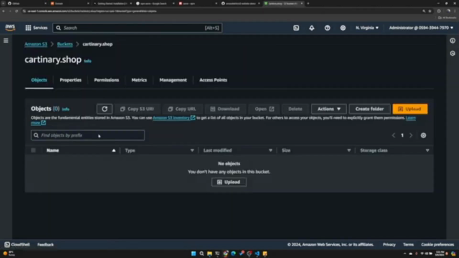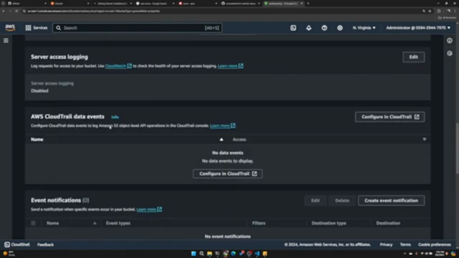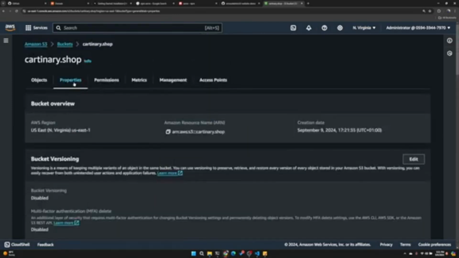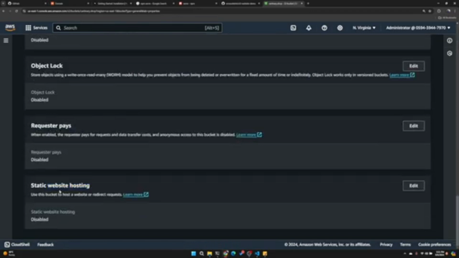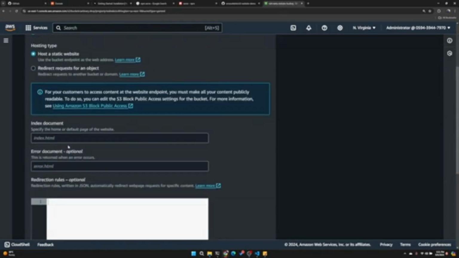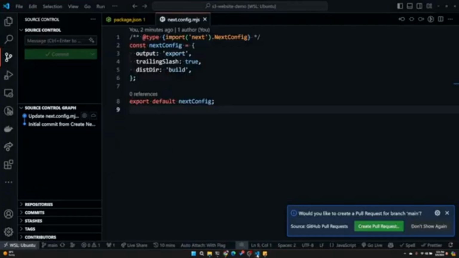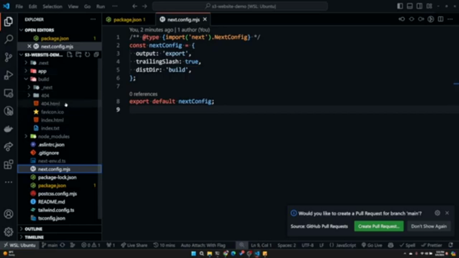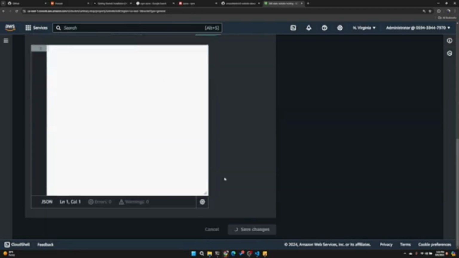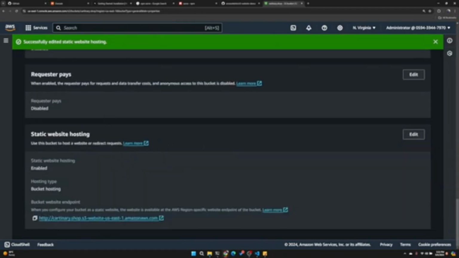Cardinal.shop. Now we have to go to the bucket. For it to be website enabled, for it to be able to run a static website, we have to enable static web hosting. So if you go to the bucket, click on it, click on properties. At the bottom, you see static web hosting. Come here, click on enable, host the static website. The index document is index.html. The error document for a Next.js project is usually 404.html. Whatever applies to your project, you specify it here. 404.html. And if we hit save changes, it's going to give us a URL.